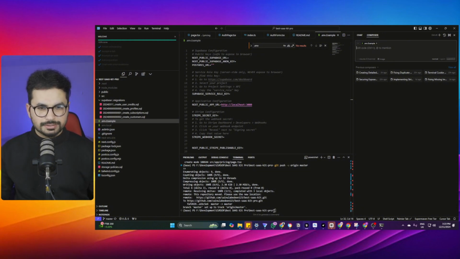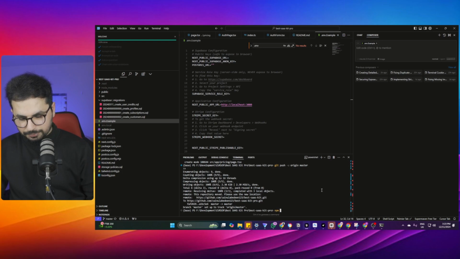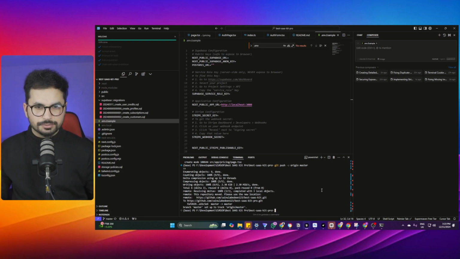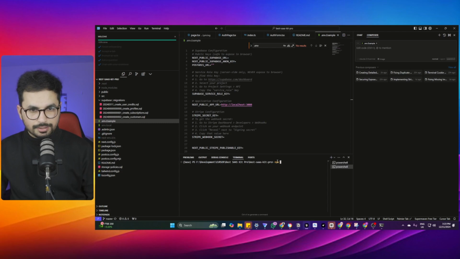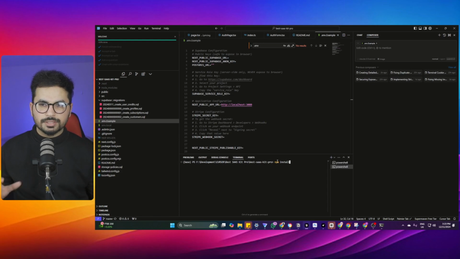The next thing to do is run npm in your terminal. In the terminal tab, click on the add button, click on new terminal, and this will be your terminal. Make sure you are inside your root directory, which is Best SaaS Kit Pro. Just write npm install and press enter. It will create the node_modules folder and install all of the required libraries automatically for you, so you won't have to do anything.